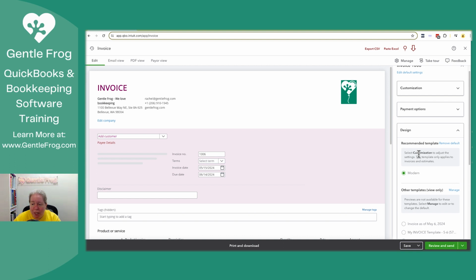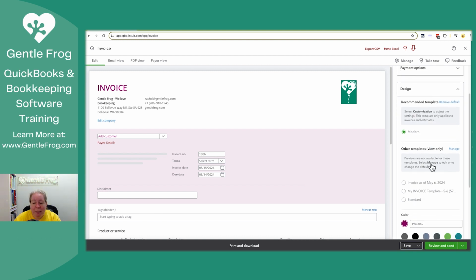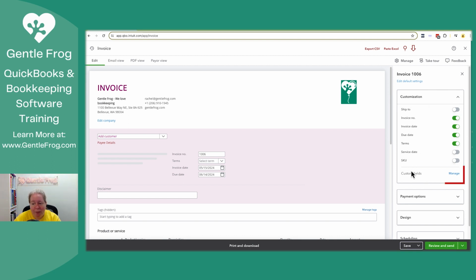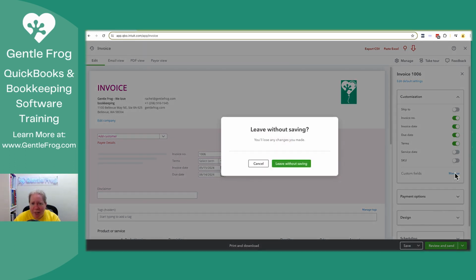You can select the customization to adjust the settings. The template applies to invoices and estimates. And I'm using the modern template. By default, I think we're all using the modern template. That doesn't mean you can't use the other templates, because you totally can. So it says to select the customization. Let's just look and see. Okay, customization's on the top. These are all the things you can customize. So turn on ship to, turn off ship to. You can read through them. The custom fields, this disclaimer I have in the lower left, that's a custom field. I think you can have three custom fields.